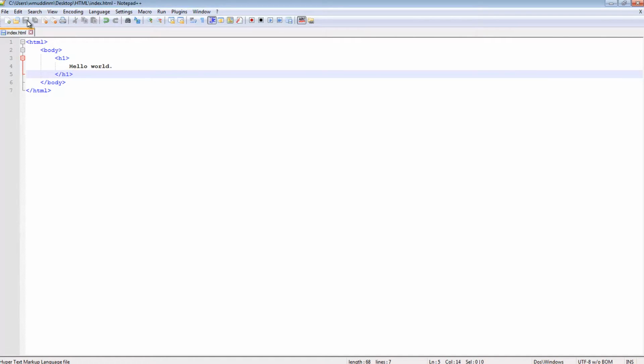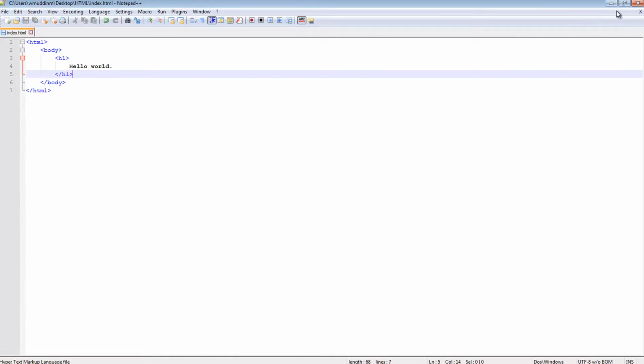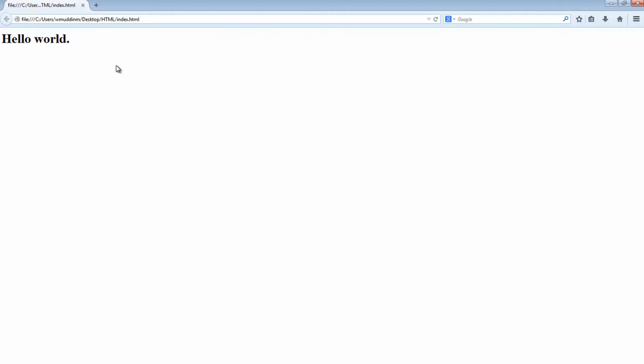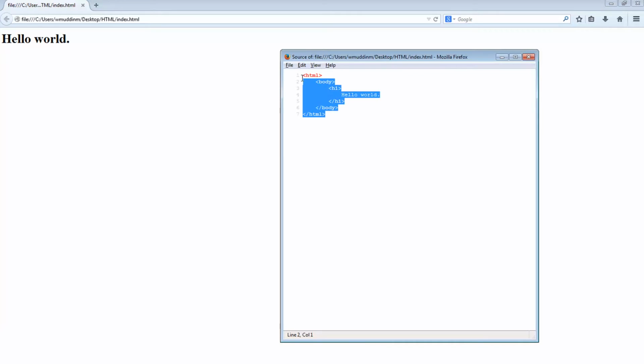So let's save it and go back to our web page and re-render the page by simply refreshing the page. We can see that this text has now changed. What has happened to the text? In essence, the settings of this h1 tag has now been applied to hello world, and when we refresh the page, that has been applied to this page. So if we go to this page and view source information, for instance, we can see exactly what we typed in.